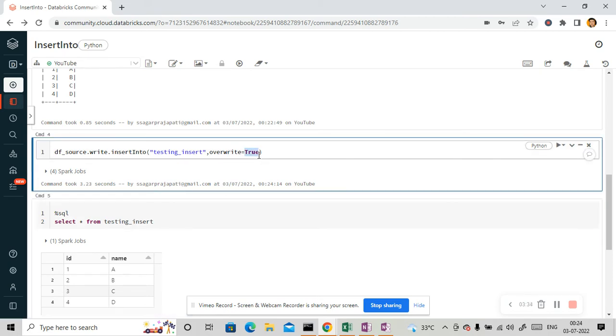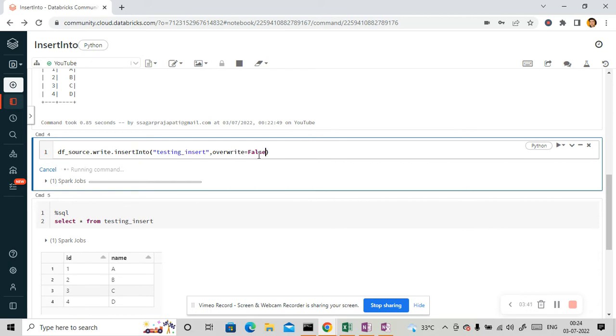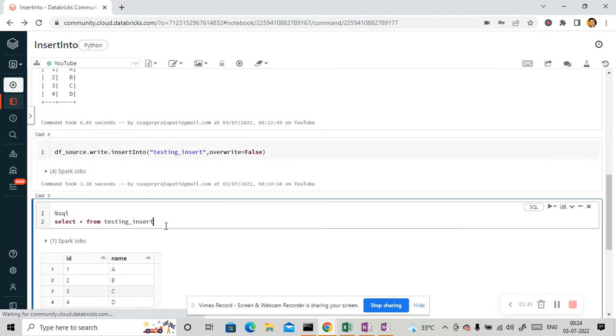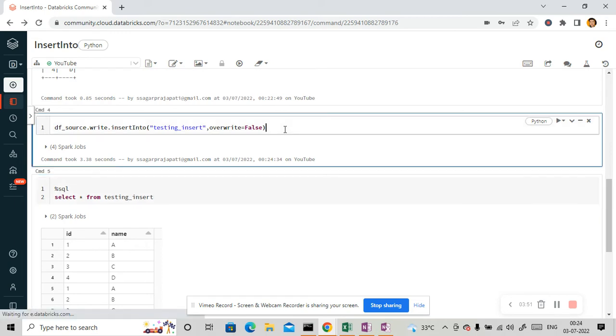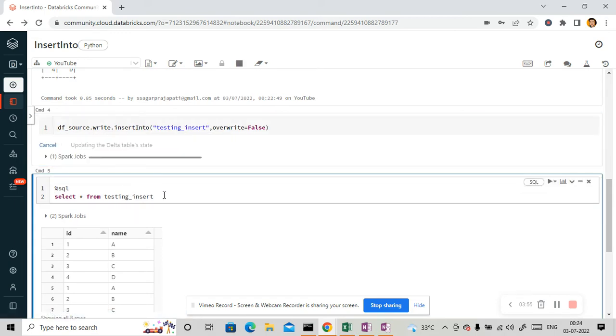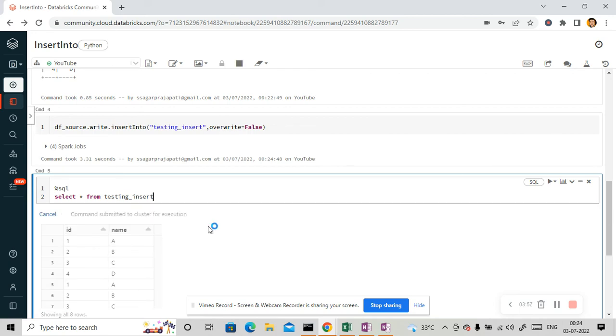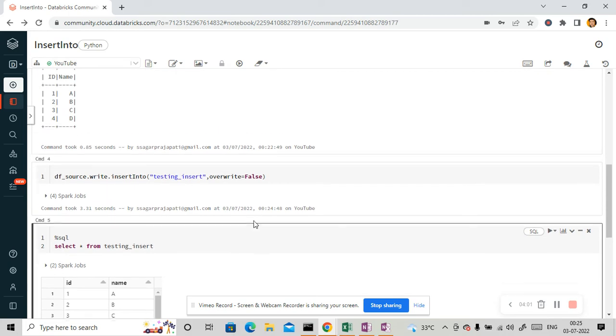What if I make this false? If I make this false, then this will act as an append insertInto statement. It will append the data every time. So now we will have 8 rows. If I run it again, then we will have 12 rows. You can see 12 rows.